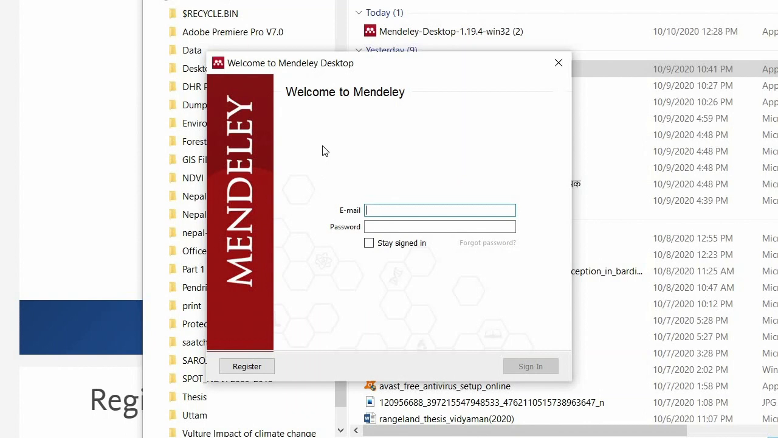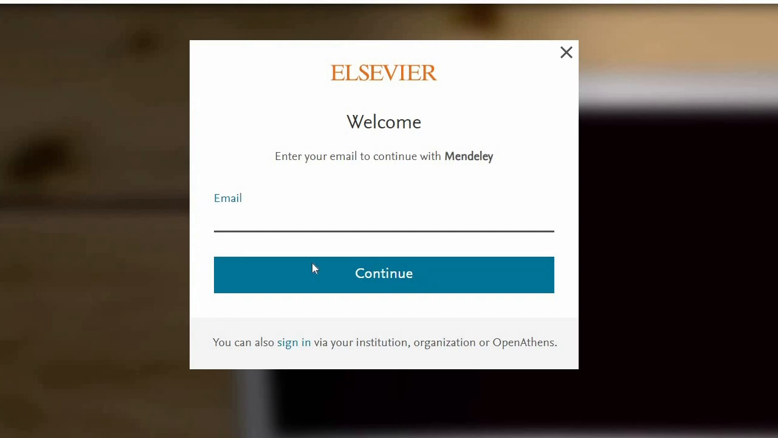Now, if you already have Mendeley in your email, or if you already registered with Mendeley, you can just type your email ID and password. And if you are using Mendeley for the first time, then you should register. Then type your email ID here. For example, I am typing adhakarikopila@gmail.com. Then press the continue button.